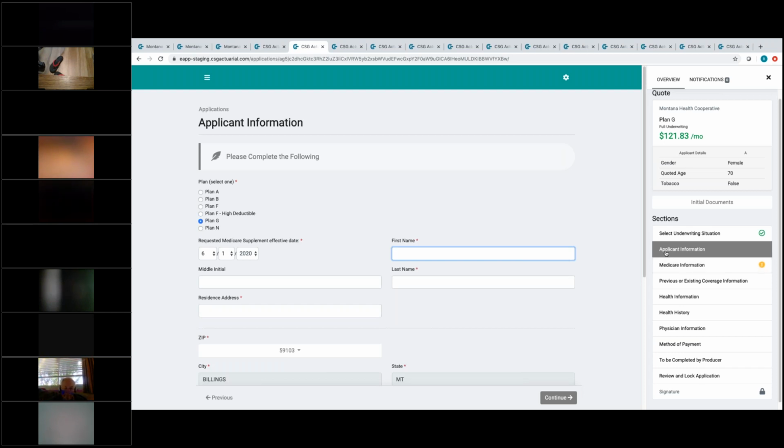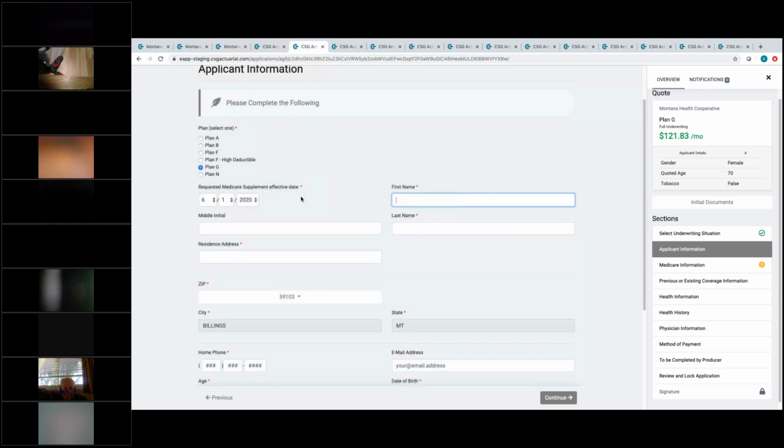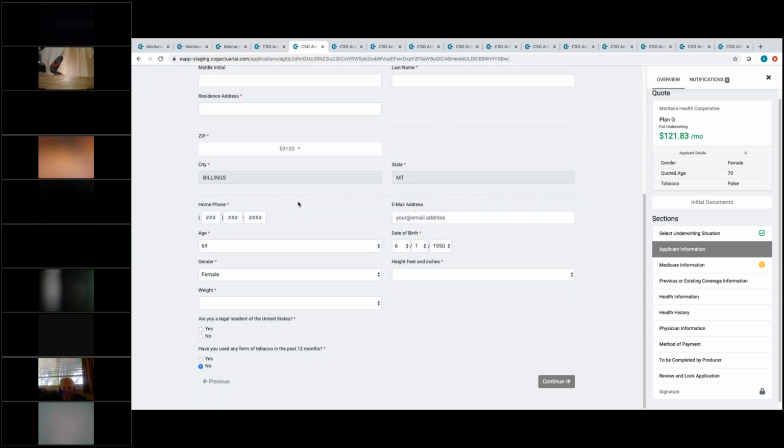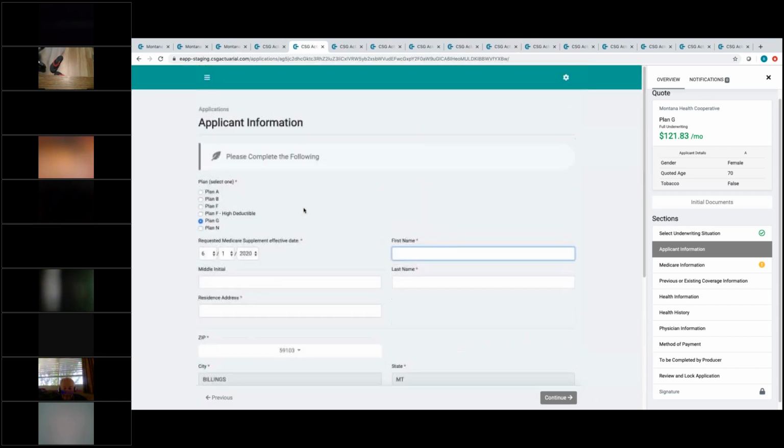So the first page here is going to be applicant information. This is where you type in the first, middle, and last name, resident address, their home phone, height and weight, some basic personal information about that beneficiary. And that, again, is the applicant information page.